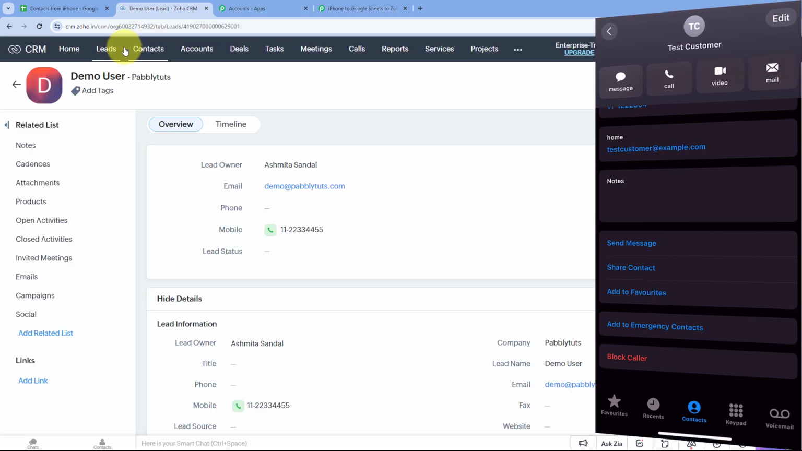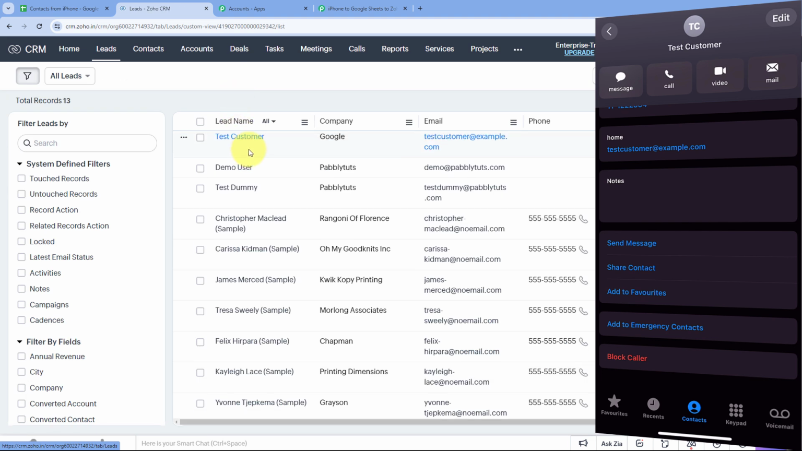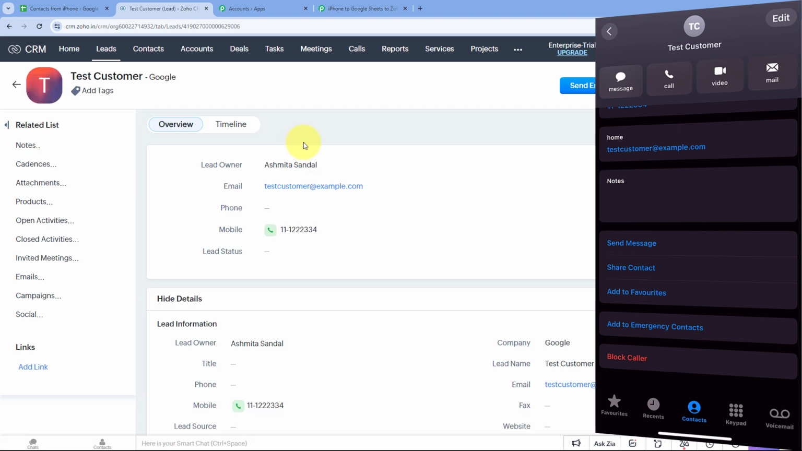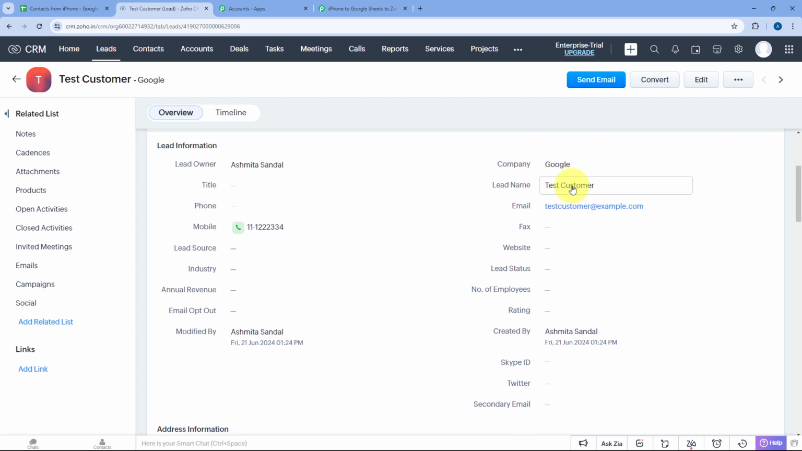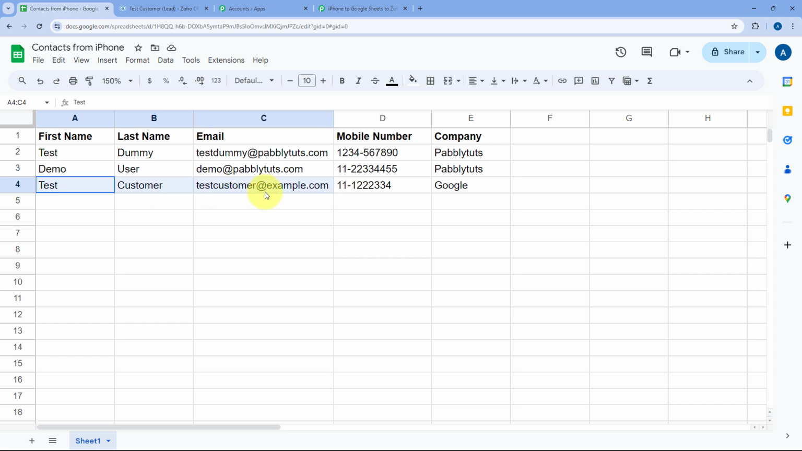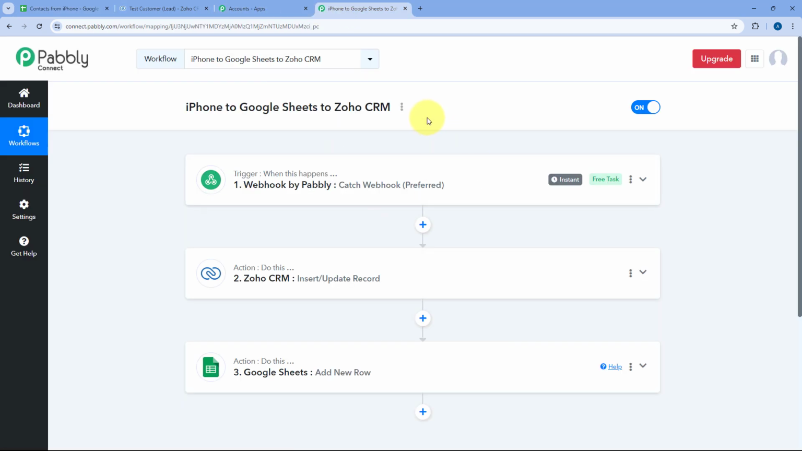So I'll just go to Zoho CRM and go to this leads page once. And yes, here you can see test customer, the same contact which we have shared just now from our iPhone is now added in our Zoho CRM. We have the same email address, same phone number, and same name and company name as well. Now we'll go to a Google spreadsheet, and yes, in our Google spreadsheet as well, we have the same contact, test customer, with the same email, phone number, and the company as Google. This means the automation workflow which we have created between iPhone, Zoho CRM, and Google Sheets using Pabbly Connect is working perfectly fine, and this automation is working in real time.